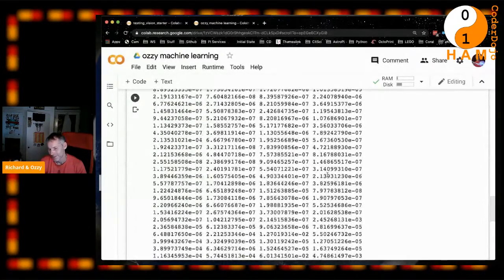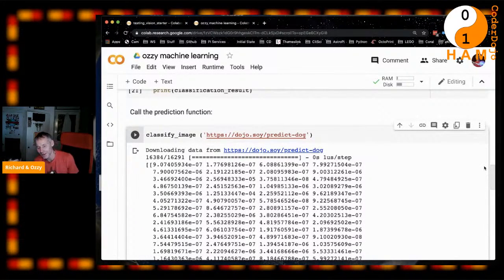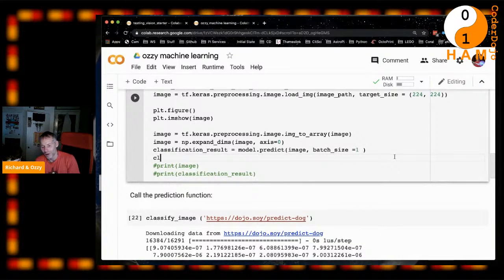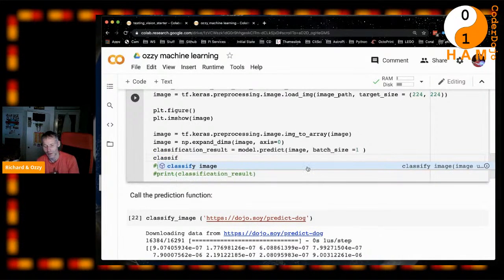The problem is I don't speak computer number language. That's no use to me at all. You need to tell it what it thinks it is in our language, right? We need to get it to tell us what actual object that was. Let's do some more code then. So let's create another variable. Rather than classification result, let's just call it classifications for us to read this time.